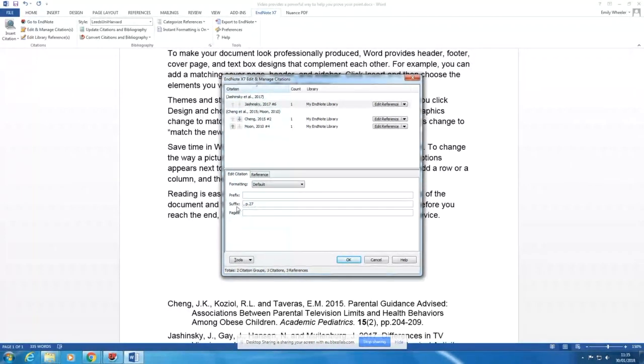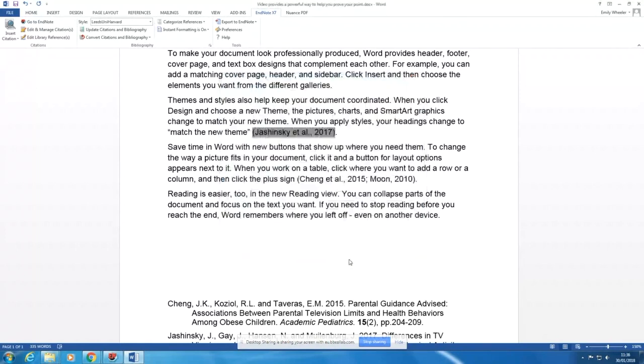Okay, so the suffix, I've written it, I've written comma, space, P dot 27. When I press OK, that will update, and now you can see my citation has the author's name and the date and the page number at the end. So hopefully that's nice and clear for you what you would need to do with that.